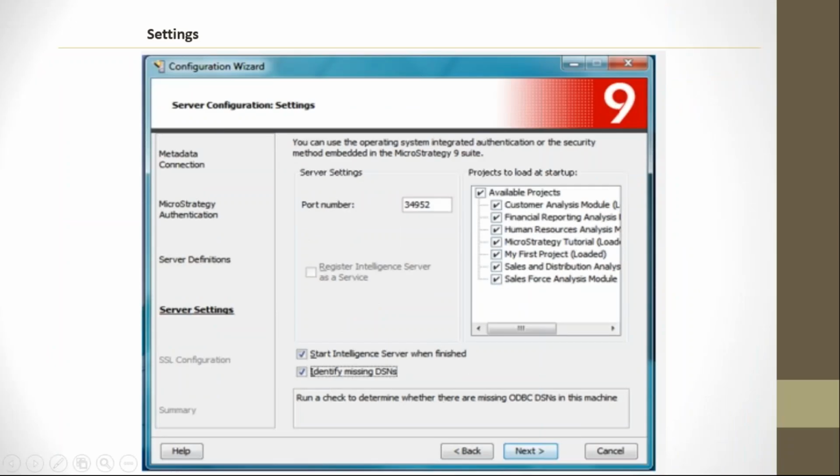Now go next. Port number. MicroStrategy server by default uses port number 34952. You can also change this port number to 80. If you choose port number 80, you do not have to give any other port number in the URL to access the MicroStrategy access point or web. Otherwise, if you choose the default port number, it would be shown in the URL also.